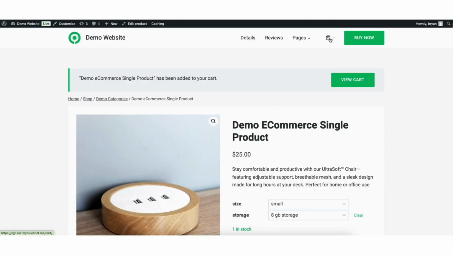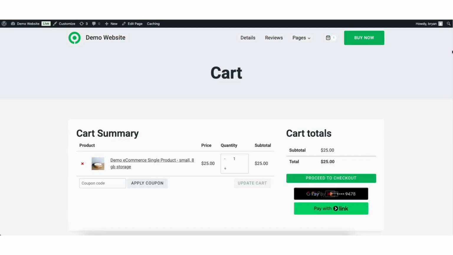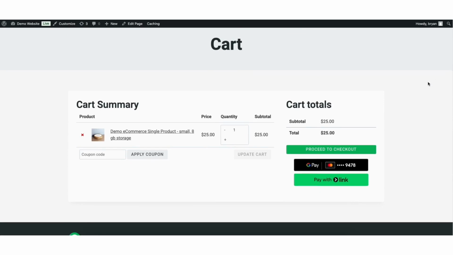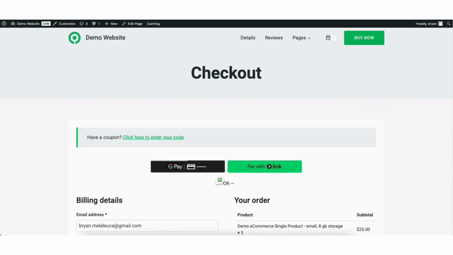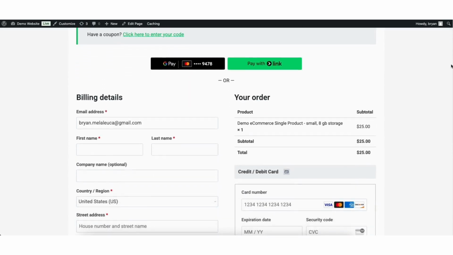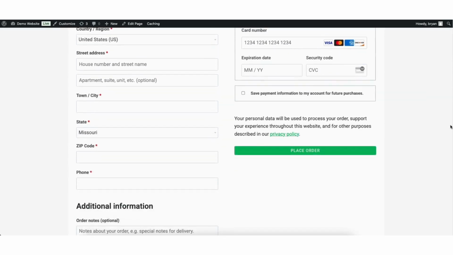You'll see one item is showing up at the top in the cart. I'll click View Cart. Here's the preview of the cart page. I'll click Checkout. I'm now on the checkout page where the customer can input their information, payment details, and place their order. Next, I want to go over how to edit the footer and header area of your site.